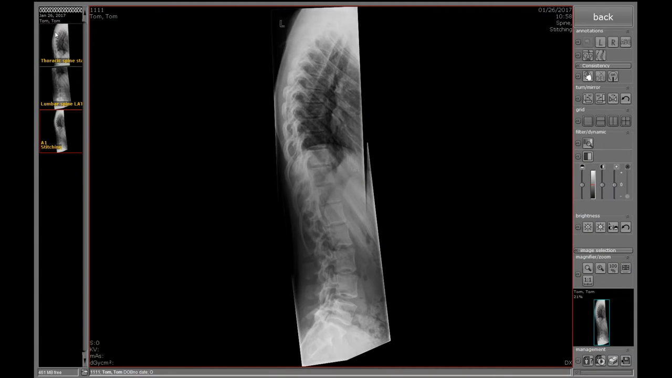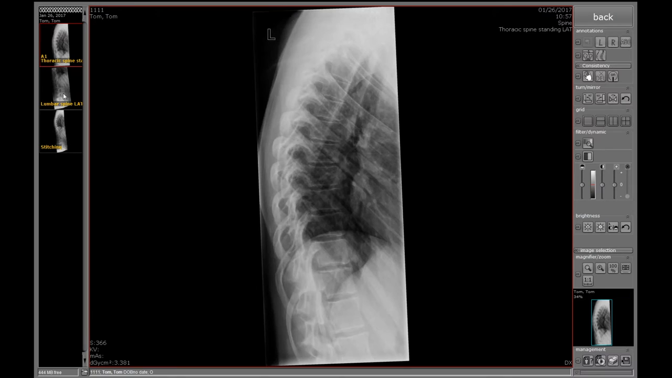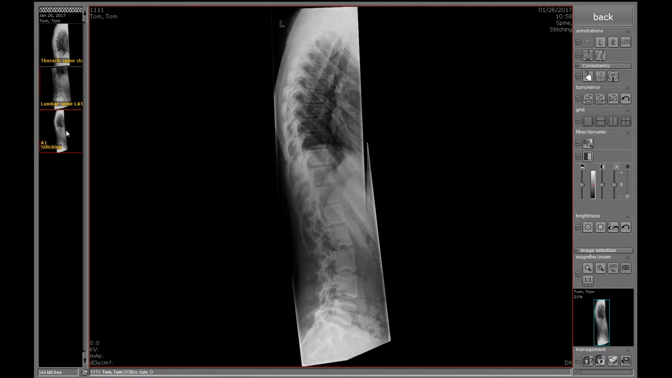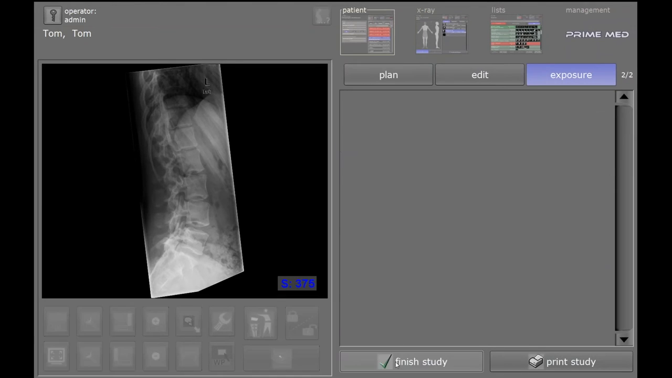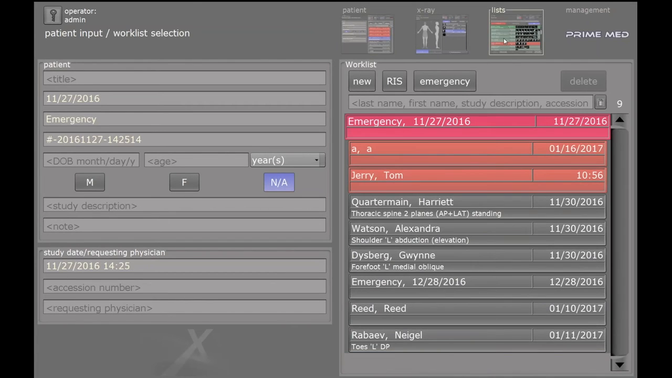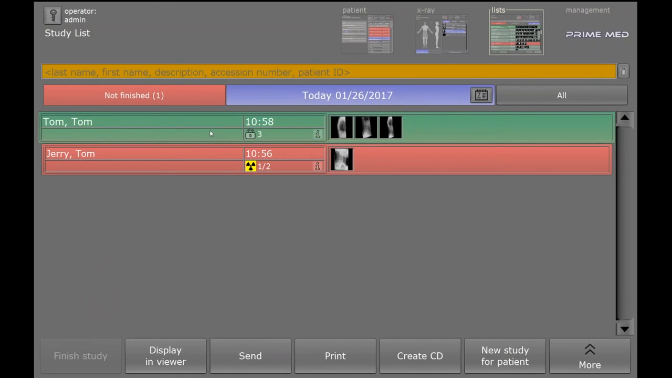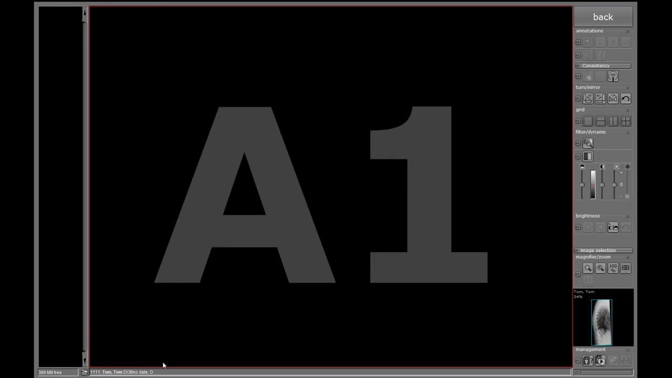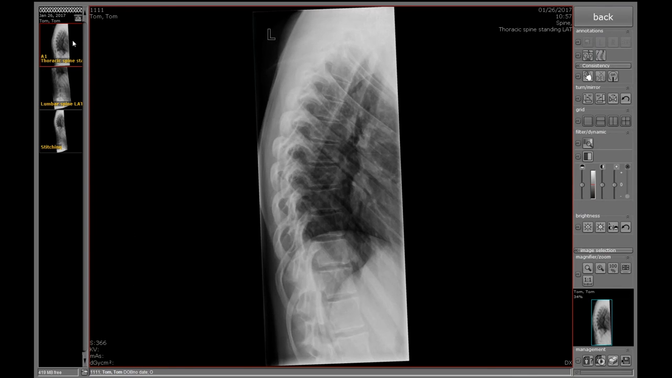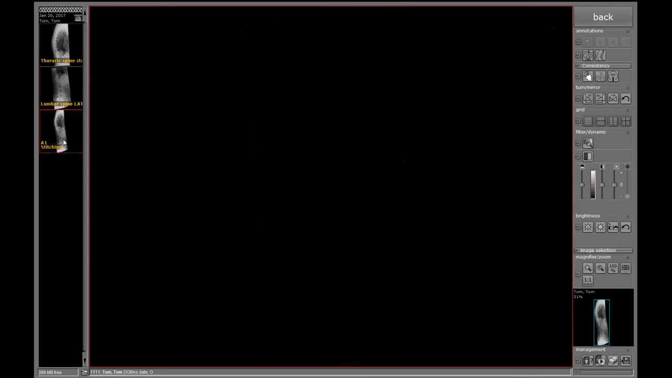And then as you can see, it gives you your two regional images that you have along with your stitched image. And now all you need to do is go back, select finish study. And then in the work list screen, we can go and see we have our three images here, display it in the viewer, and we have the thoracic, the lumbar, and the stitch.